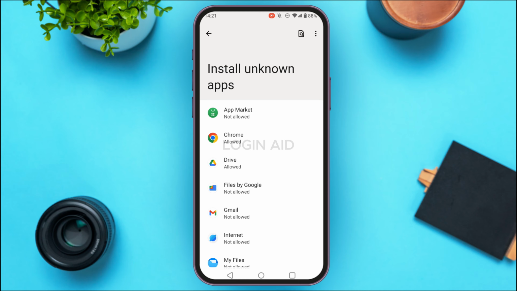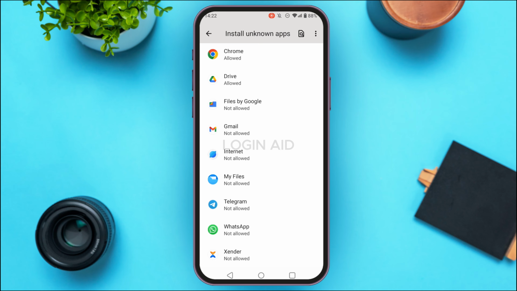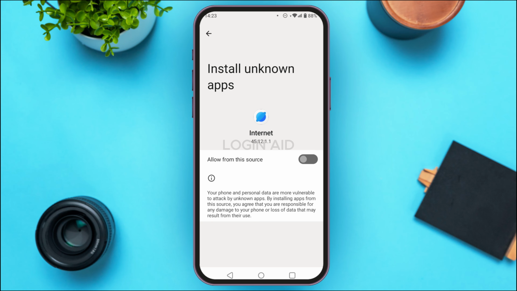You'll be able to find several sources over here. If you do not see the particular source you're searching for, you can also search for it by simply tapping on the search icon that you can see right over here. But if you find that unknown source over here, what you have to do is tap on that particular source. Now you can see over here, you'll be led to this kind of interface.